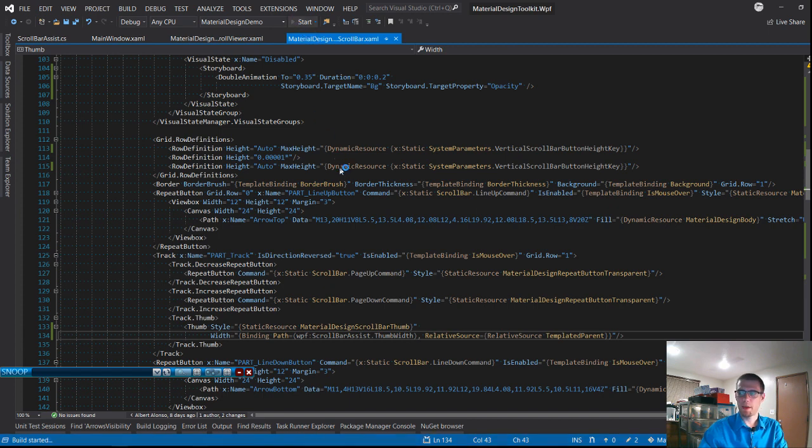I guess I'm okay with that, because that's how the built-in width and height properties work on FrameworkElement, and so these attached properties are effectively forwarding those out. They're called thumb width and thumb height. Yeah, that makes sense.